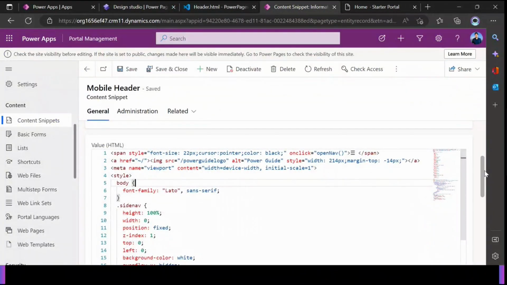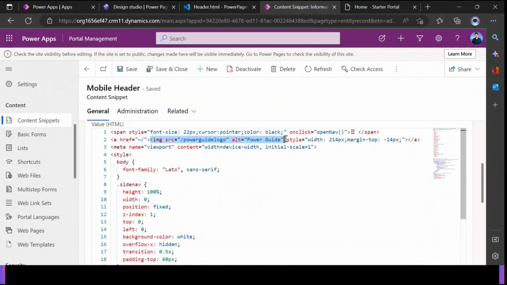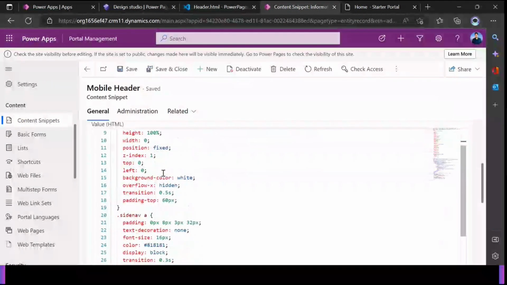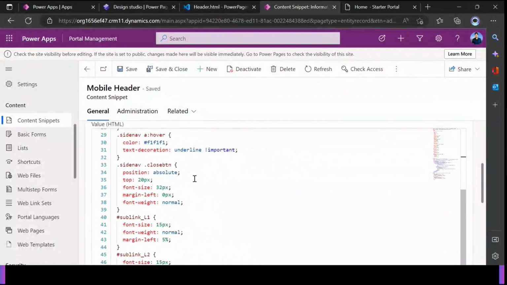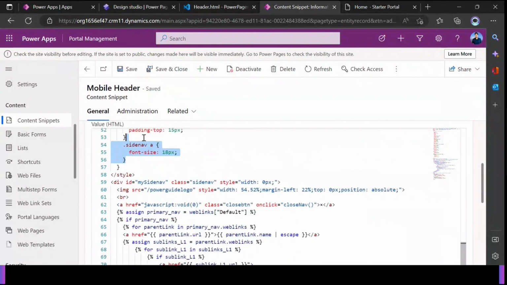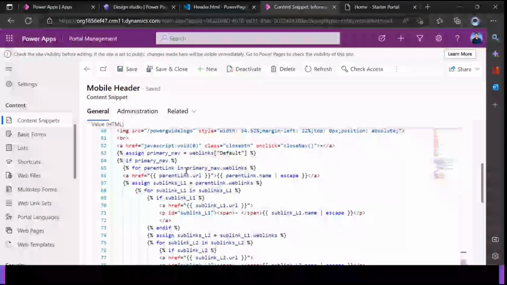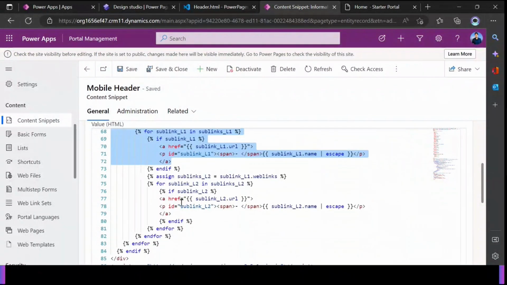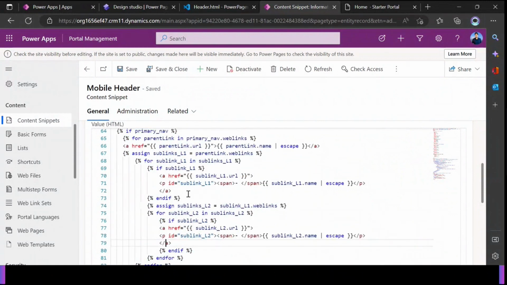If you can see here, the logo is coming from this image. And as I told you, I have customized my header. I just show this hamburger icon, and on click of that, I'm retrieving all the web links and showing them in the left panel. So how did I do that? I have written some HTML code here and some CSS properties. But the main thing is this line of liquid template code that is used to retrieve the web links.